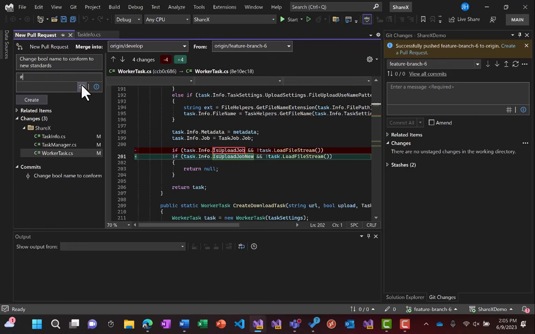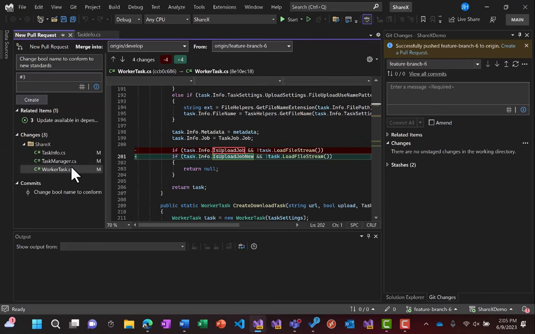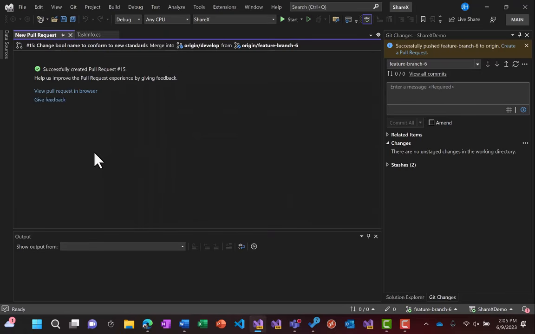Here I'm going to use the feature search to find the description item that I want to reference. And when I create this PR, this will be linked to that item. I can view my pull request in the browser afterwards.